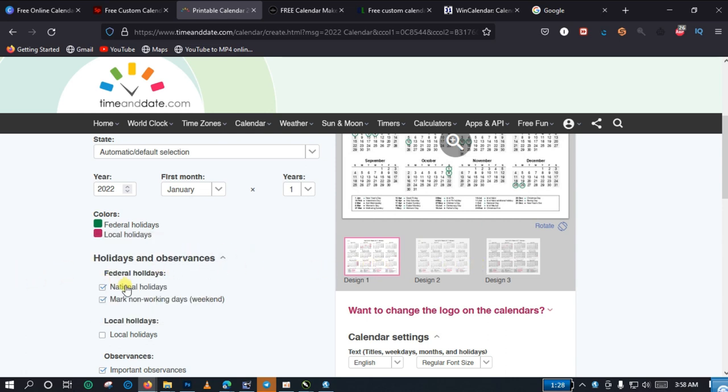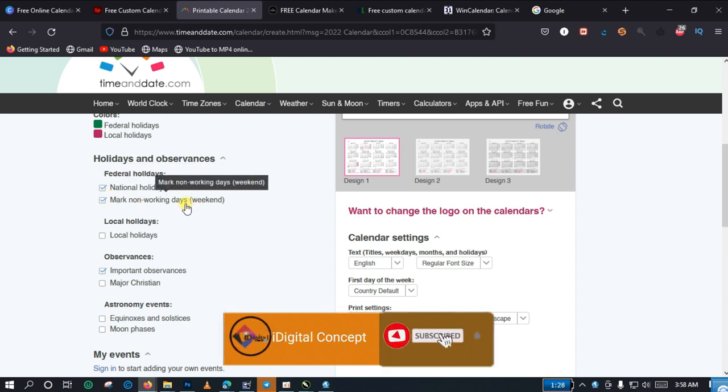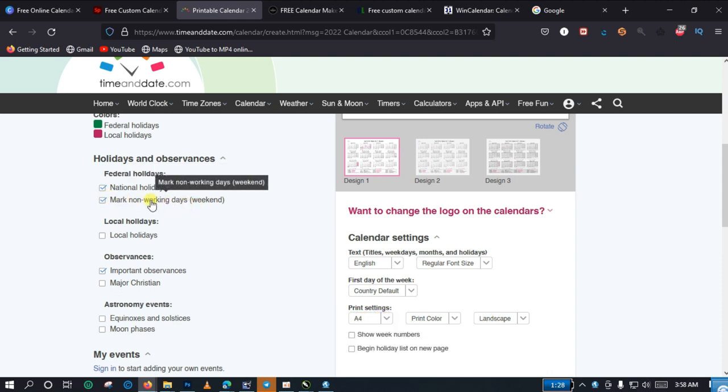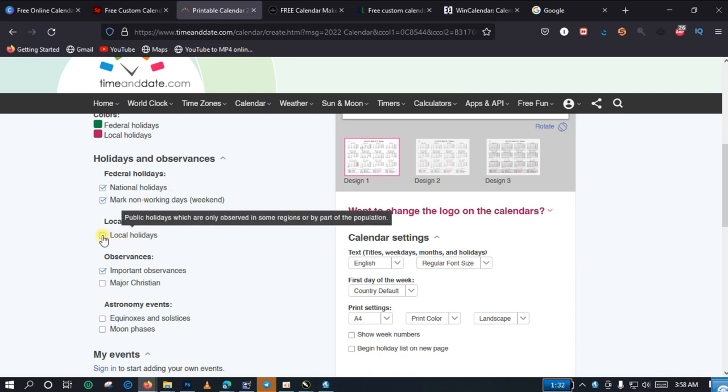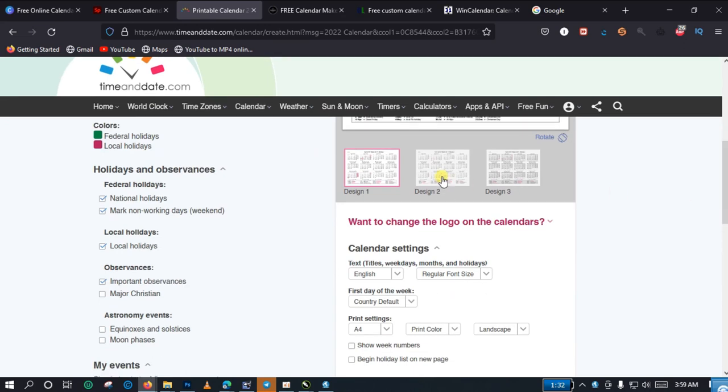Then for holidays and observations, if you want to exclude or include some holidays, you can do that here. We have national holidays, mark non-working days, weekend. I think I'm cool with this option. Then local holidays, public holidays which are only observed in some regions or by part of the population. So we click on it. Then I think I'm just going to leave the customization like this, and then let's choose our design.